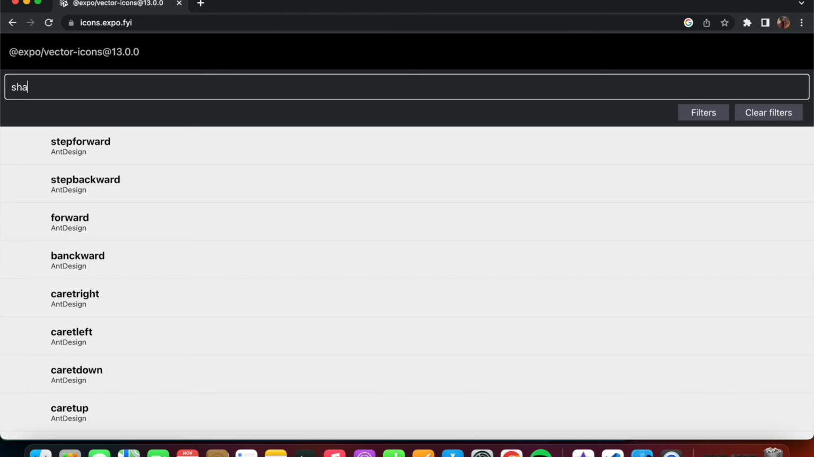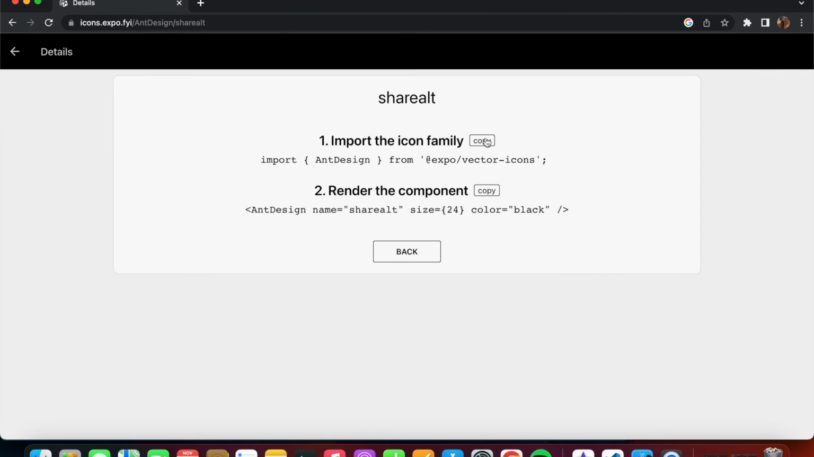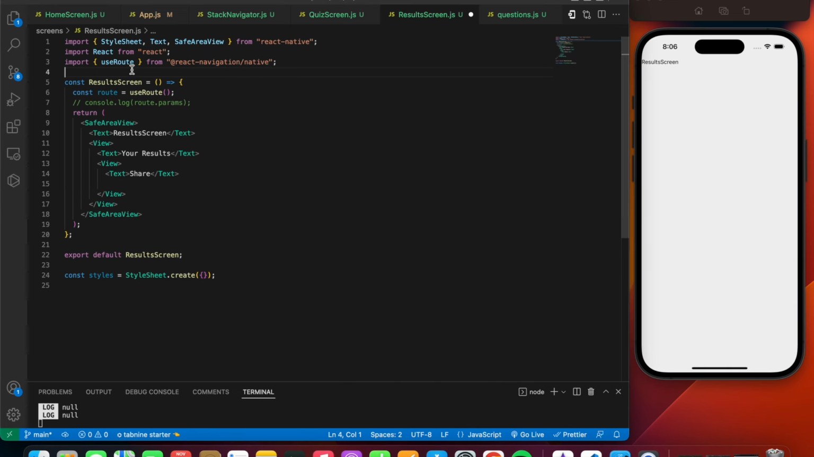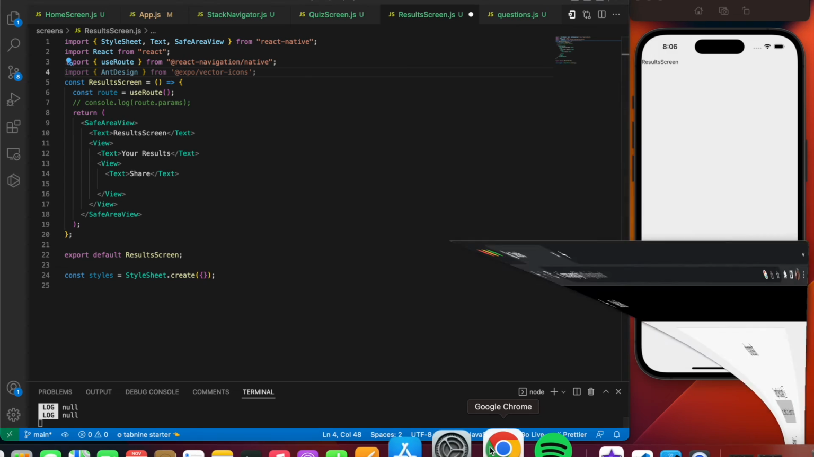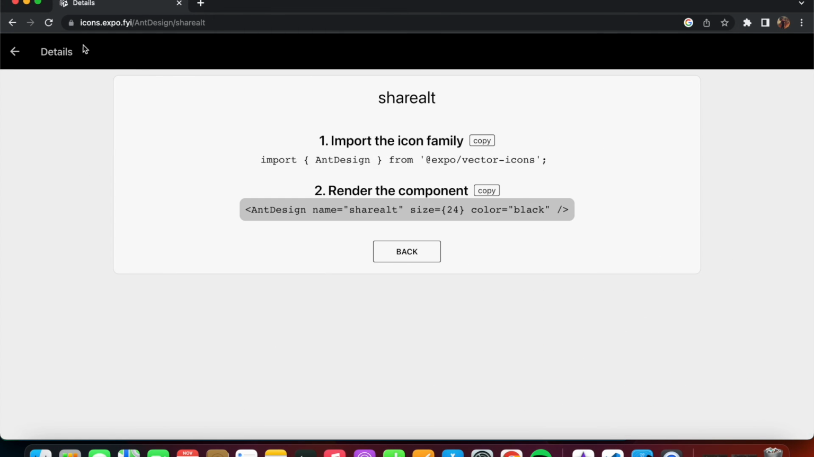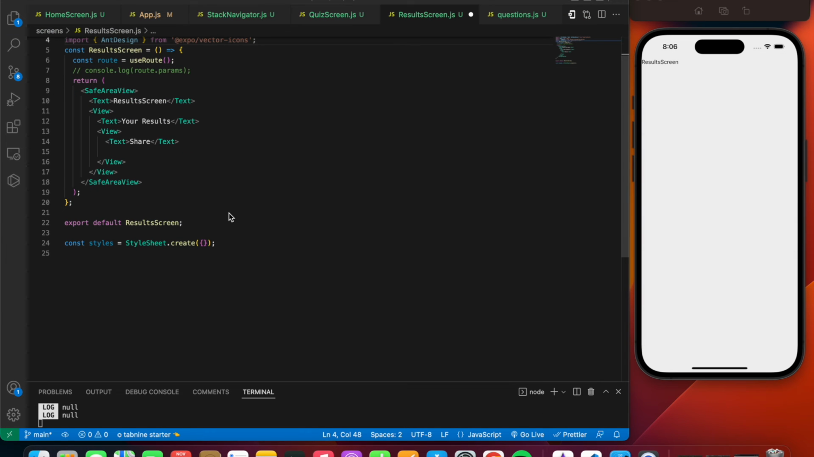So let us search for share. It's taking some time. Okay, so share. Okay, let's import it from Ant Design, and let's copy the render component code as well. Yeah, so paste it over here. Let's remove the result screen text, the first one, that's not required.